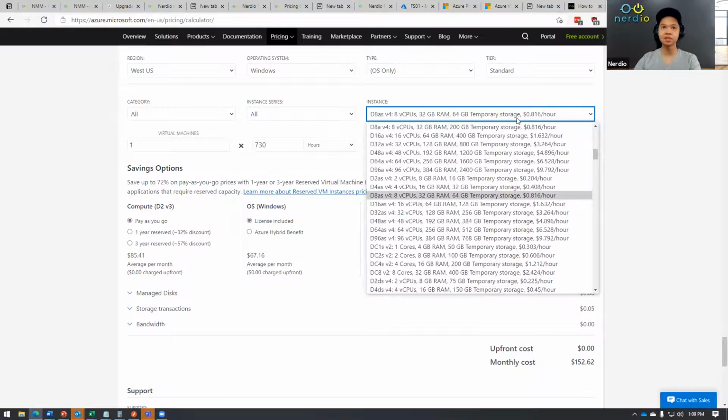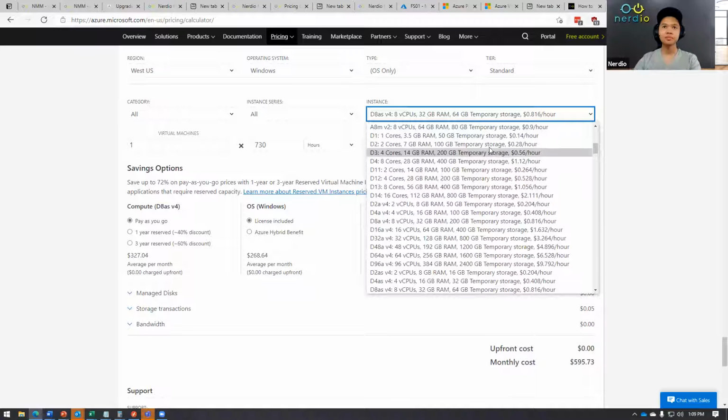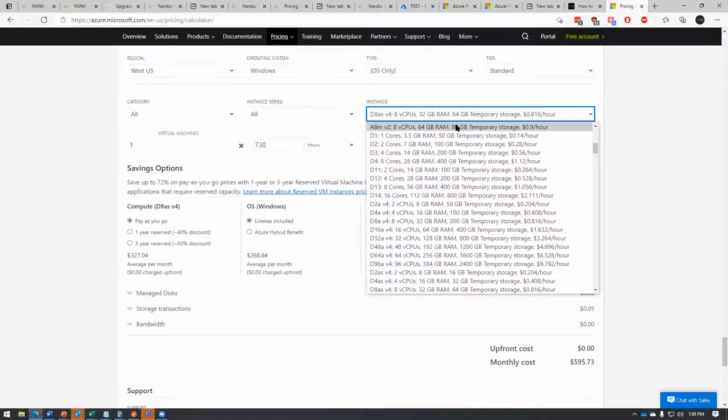So if I go to D8as v4, this one has 64 gig temp storage, but I know the NVMe disk is larger than that because I could fit a 128 gig SSD in there. So to answer your question, it's not exactly 128 gig. At minimum, are we saying with 8 cores we have 128 gigs each time we pick an 8 core? Yeah. Okay.